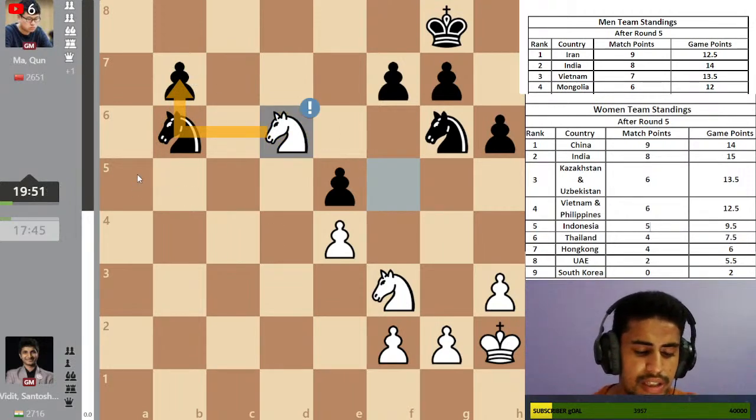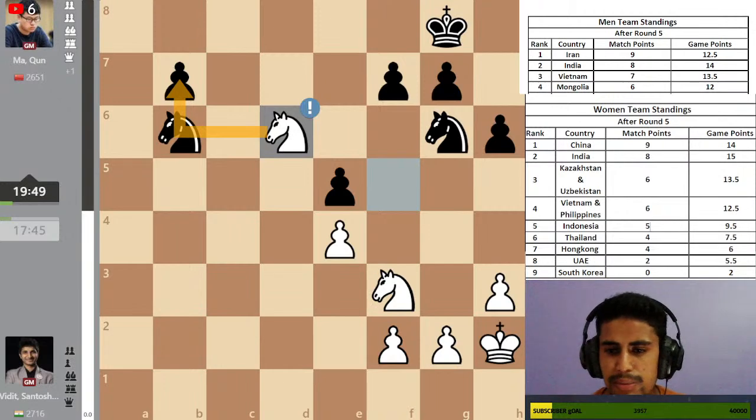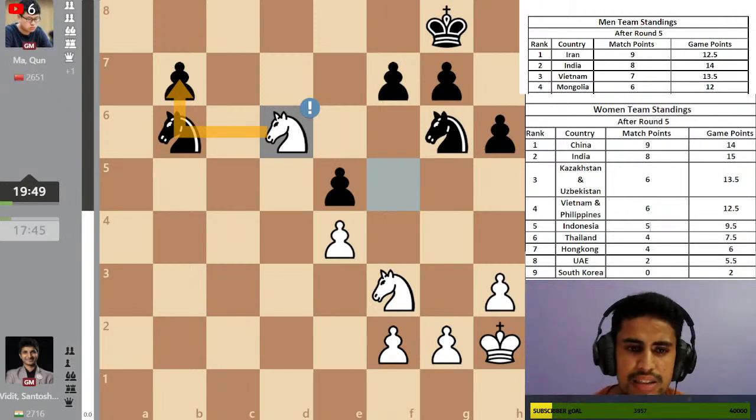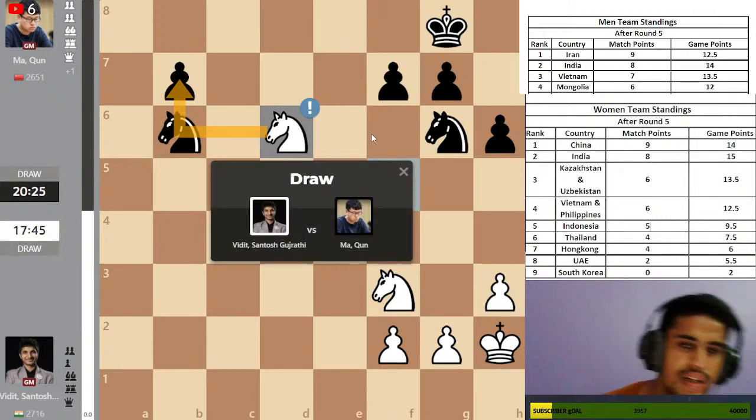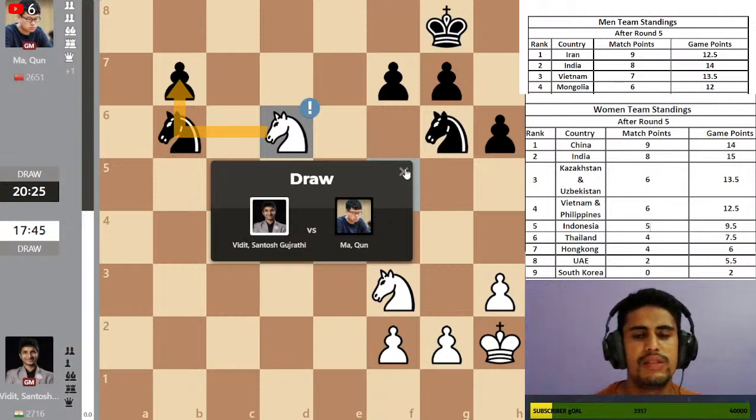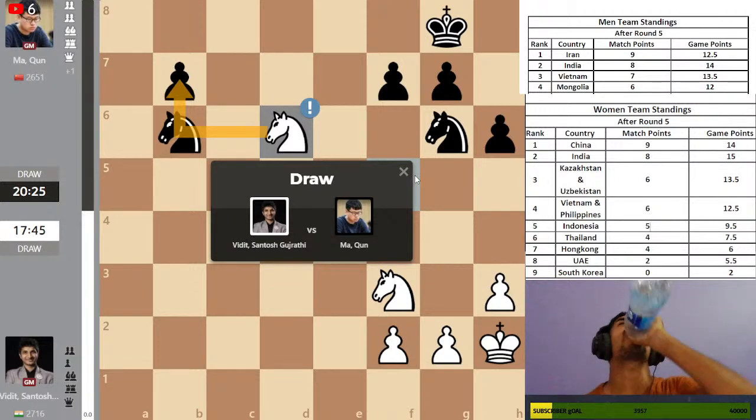Sorry, Vidit has found a way to save the position right now, and it is a good move really. That's a nice move from Vidit here. Okay, Vidit and his opponent have taken the draw, guys.